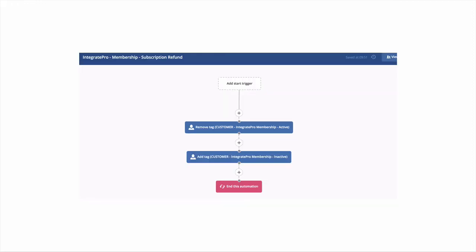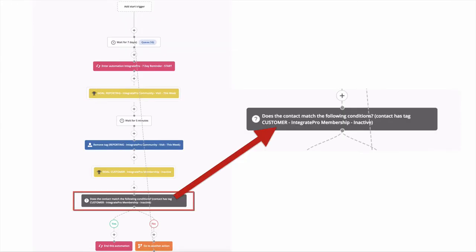Now, here's another automation. Again, very similar: Integrate Pro membership, in this case, subscription refund. So guess what? I remove a tag, in this case the active tag, and I apply the inactive tag. Now, I haven't shown you why, but let me step into another automation.